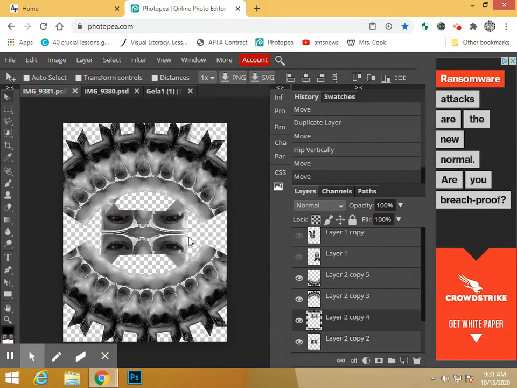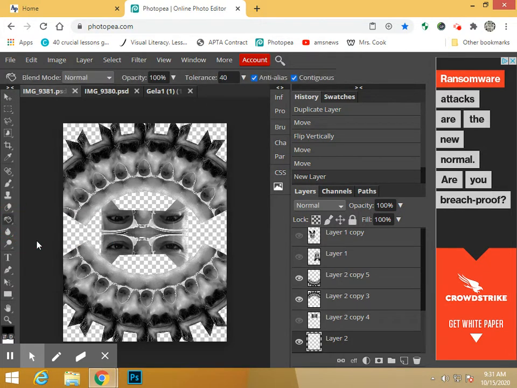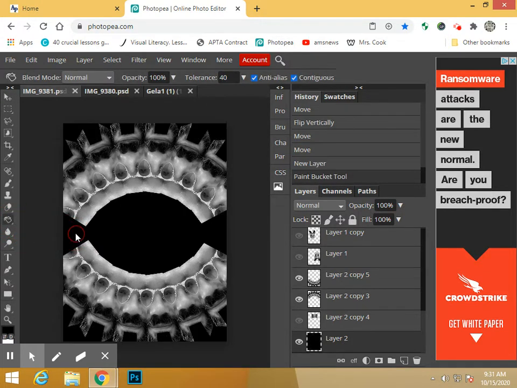One technique that I kind of like is I'm going to turn off this layer for a second and create a new layer now. I'm going to take my paint bucket and I'm going to make that background black.